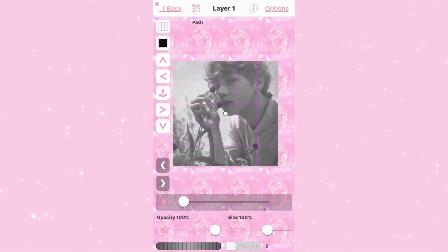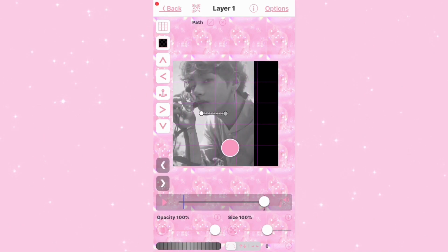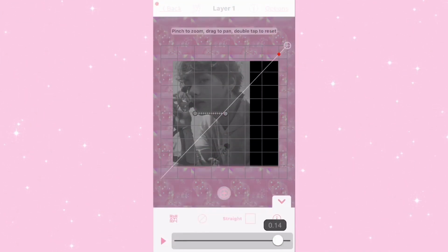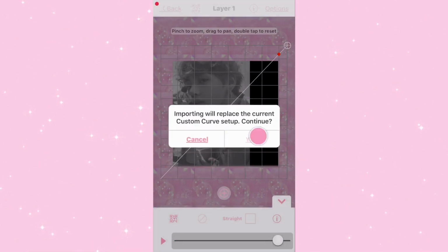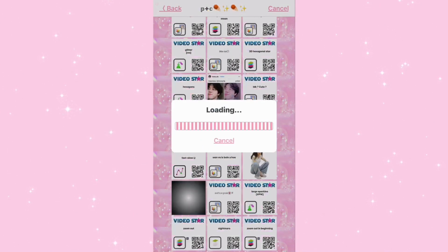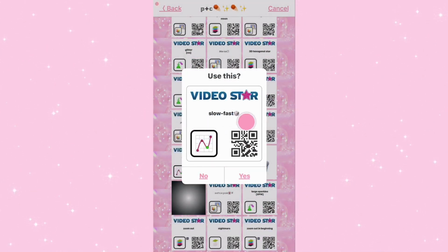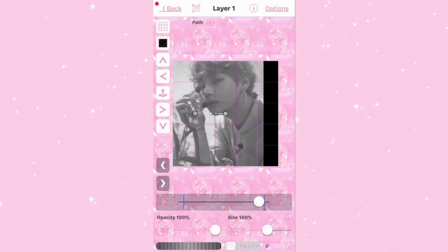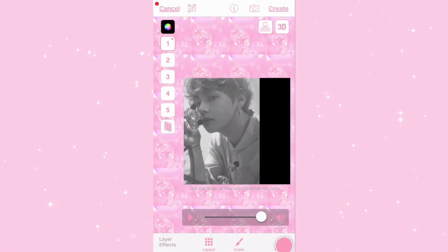So here's how. We're just gonna do a simple slide over. All the way at the end, we're just gonna move it a little bit, and then we're gonna click path, custom, QR code, import, since I already have it saved just so I can save time. For the first part of the transition, we're going to have it start slow to fast. You're always going to want your first one to look like this. See how it's big and then gets steeper at the end? That's what you're going to want.